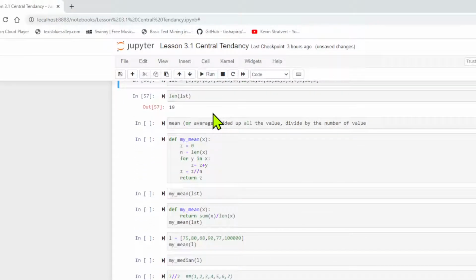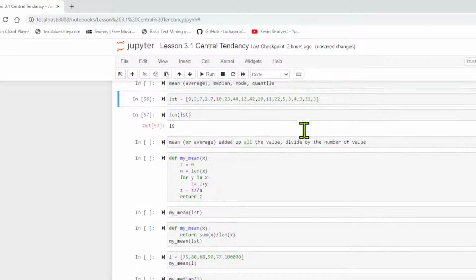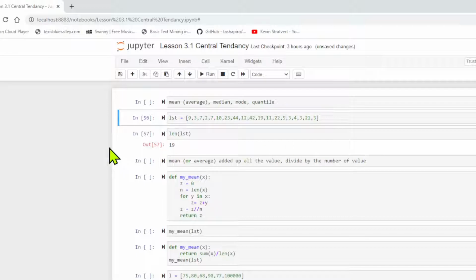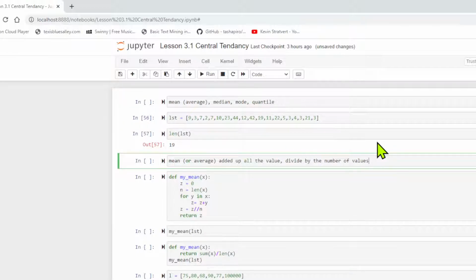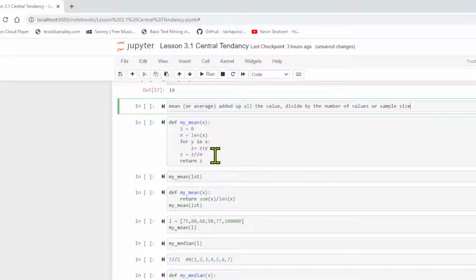For the mean, or average, the math behind it is that we add up all the values and divide by the number of values, or sample size, which would be 19. In other terms, the length of our list.